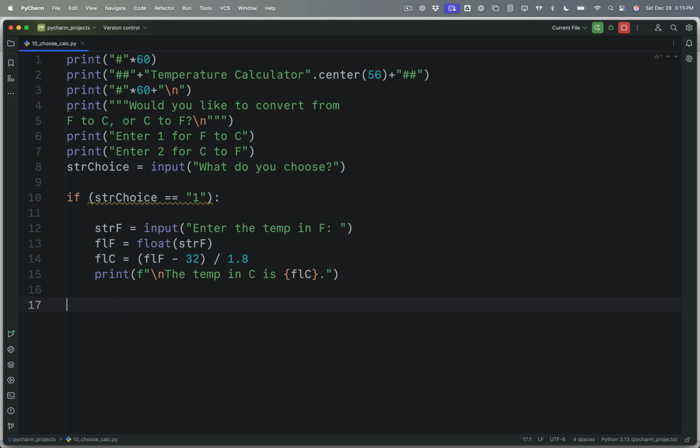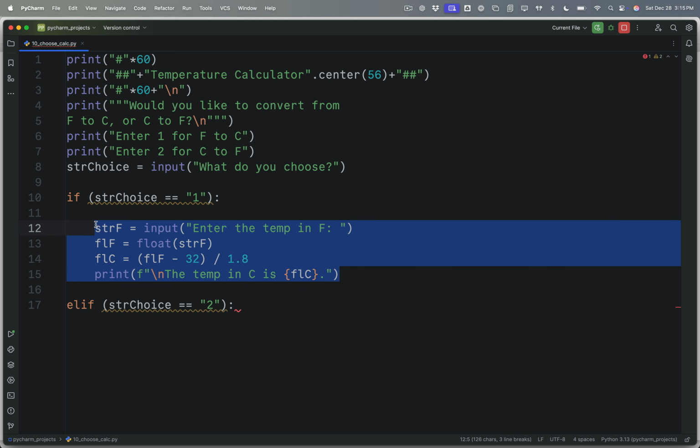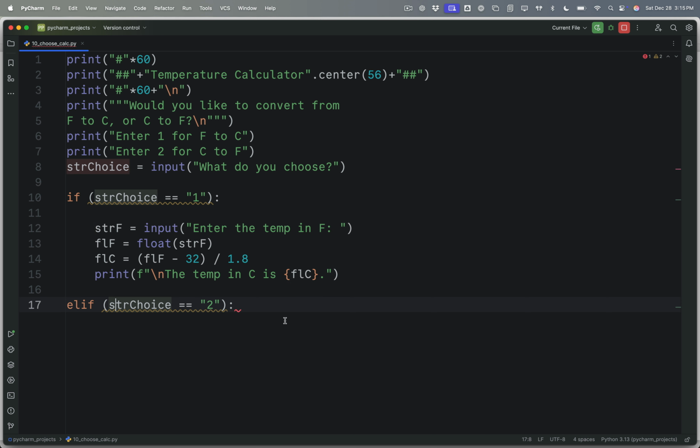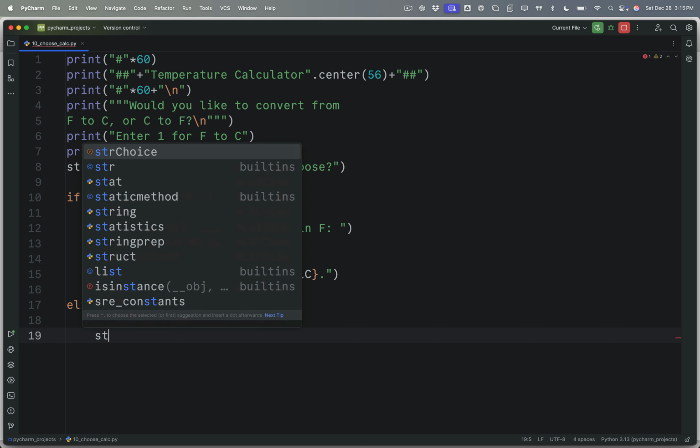So the next thing I want to do is we're going to do elif, and that's the second choice. str choice equals 2 equal signs and then 2 in quotes. And then we're going to take this and we're going to do the Celsius version of that. So I can use some of this over again. Actually, let's just copy that whole piece. No, change my mind. I'm just gonna go from scratch.